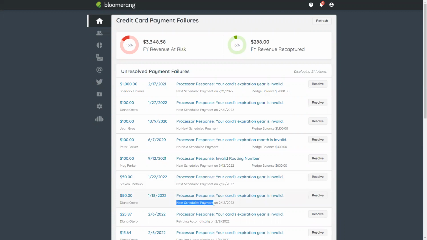So if you see a next scheduled payment that's past that 7-day period, it's going to try again the next time that it's scheduled to run. So it's important to catch these as soon as you see them. As soon as you see that notification that a payment may have failed to process, go ahead and check this and see what it is.